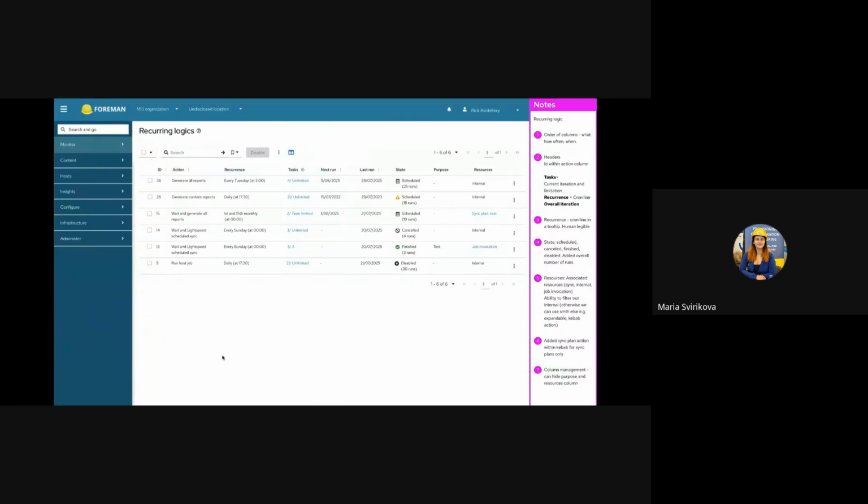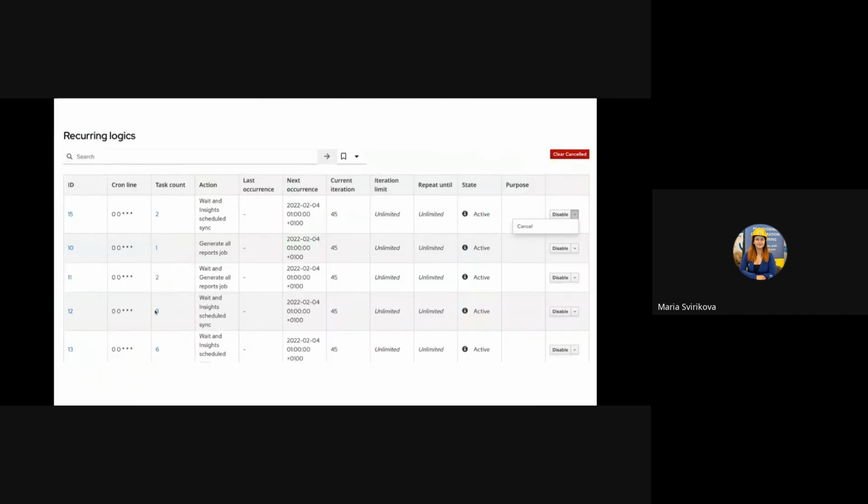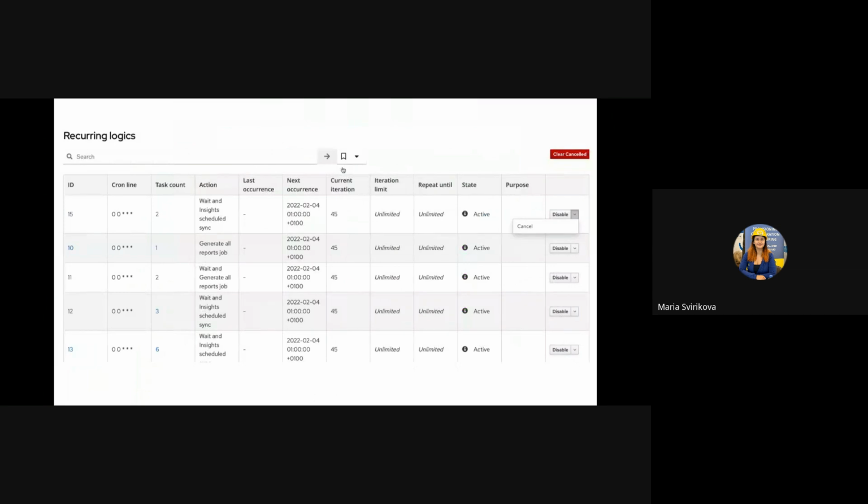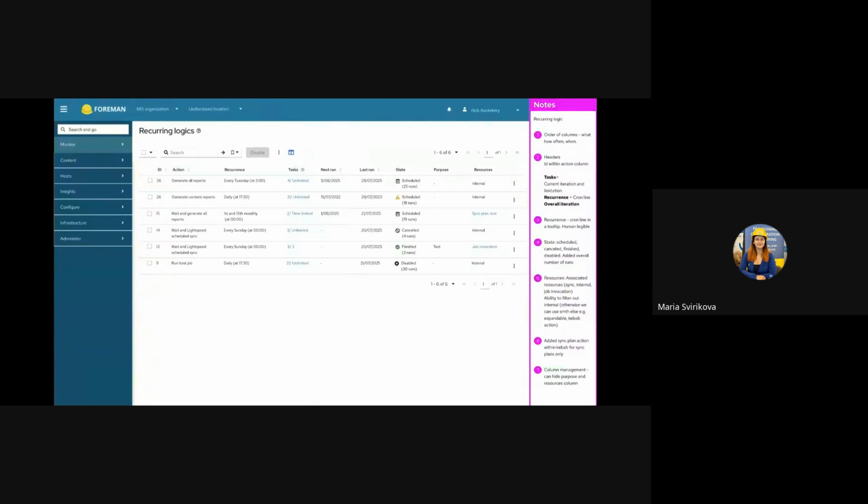What we did here, in comparison to the previous one, is, for example, recurrence right now is legible, but you still have a cron line here as a tooltip. We combined the number of tasks. You see task count and limitation combined into 1. We have next run and last run, which is like last and next occurrence here. And then we have state. We changed active state to scheduled one, but feel free to give us any feedback about this change, if it works or not.